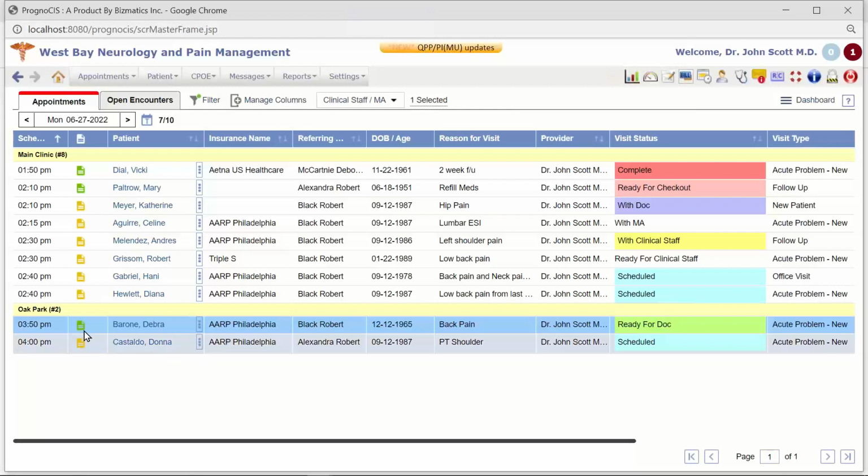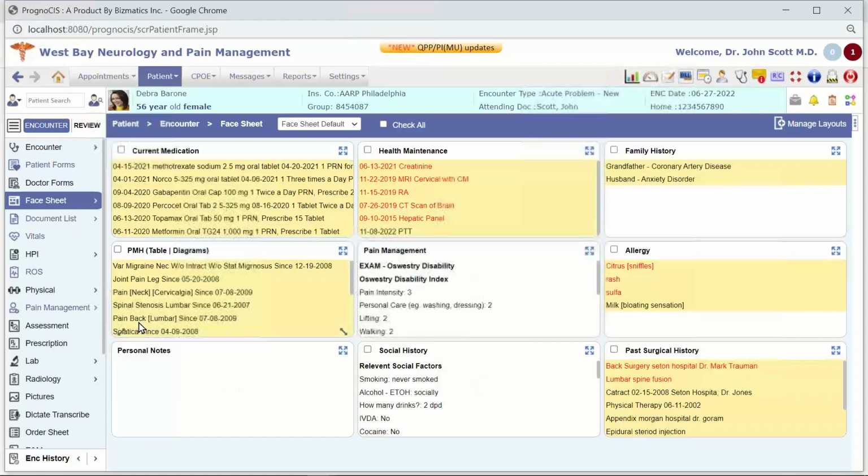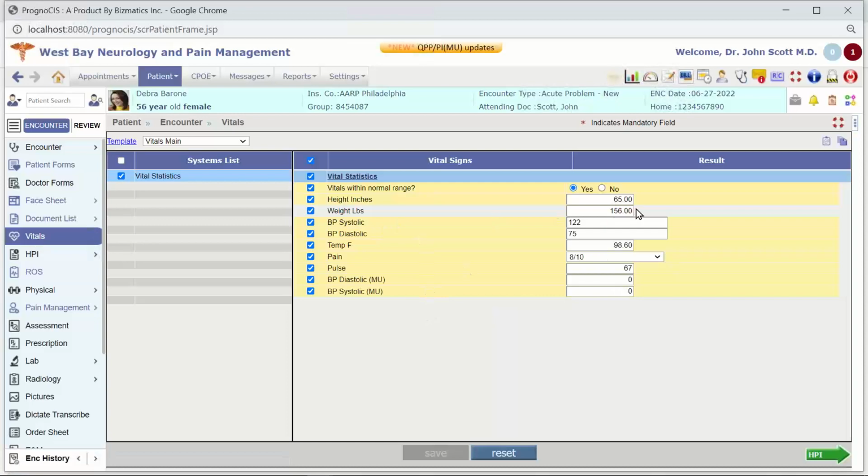You can also see the color of this icon change from red to green because we accepted the information that the patient filled out. So now when I click on the patient name, I can review if there were any changes on the face sheet. I did not enter any face sheet data. Otherwise, it will show in a green color whatever you have added today. Same way, when I go to my vitals, I can see what was copied, what was modified over there.